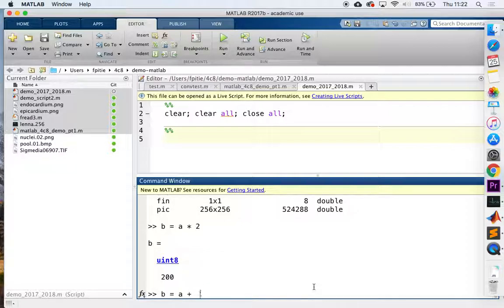A is 100, and the maximum value we can have is 255. So let's add just a big number here. Let's add 200. So we have A is 100, and we add 200, and this is what we get: 255. Now in C, you would expect that to roll back when you have an overflow. It will come back and start at 0.